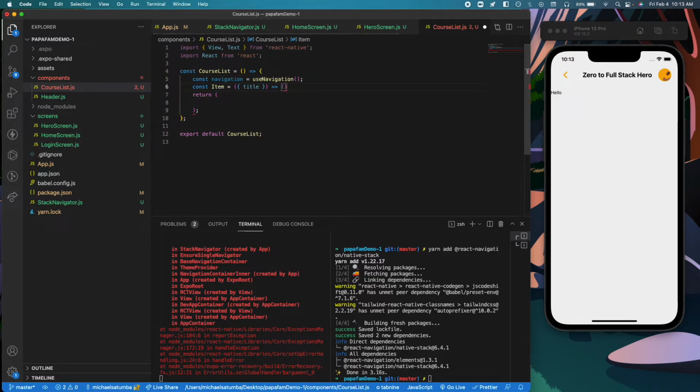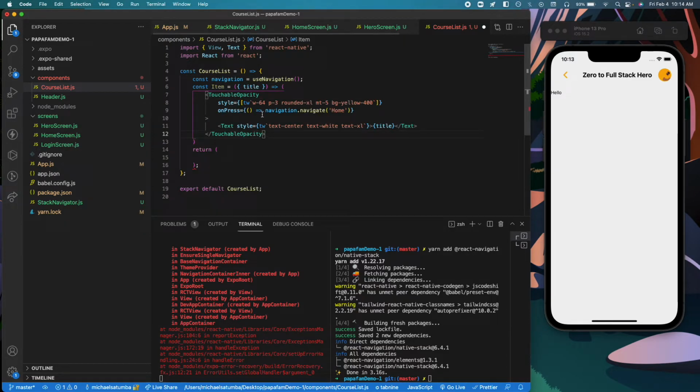All right, so const item. We're going to have a button basically. And the title, you're wondering where we're going to pass this title. We're going to make it above here. It's going to be a lot. So yeah, we're going to implement a flat list. So let's do this.